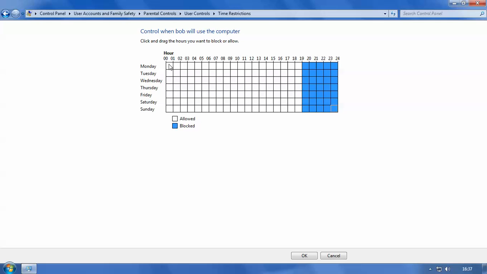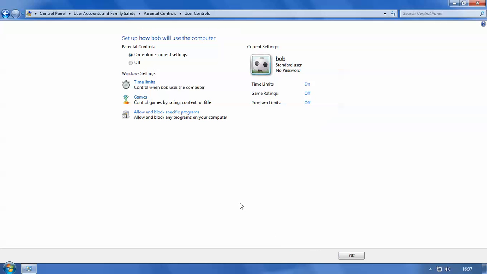So we want to change this a little further and block the use of the computer overnight. So we're going to click from Monday in box 00 and just drag all the way down to the bottom till 10 o'clock. This will mean that Bob will only be able to access the computer from 10 o'clock in the morning till 7 o'clock at night. If you're happy with that, then click OK. And this will now show us on in the time limit section over here.